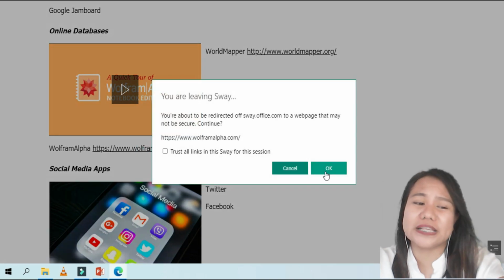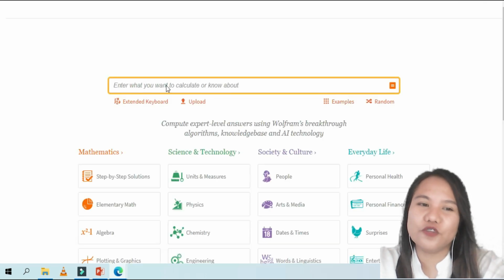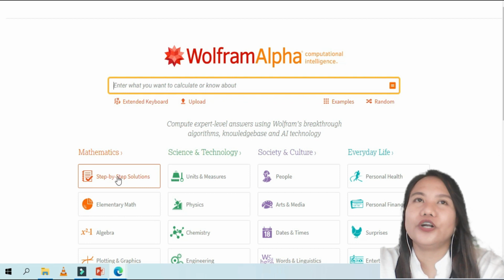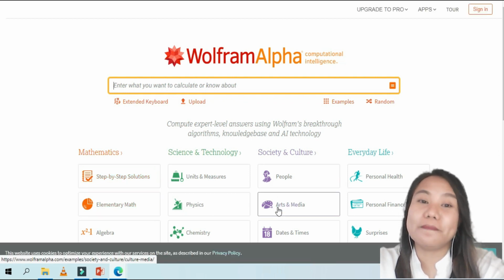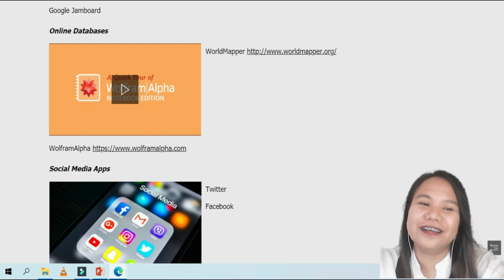Worldmapper also, class, is parang GIS siya, parang GIS mapping, wherein you can map the statistics. So mapping siya. So you can search it on www.worldmapper.org, and the other one, Wolfram Alpha, is www.wolframalpha.com.